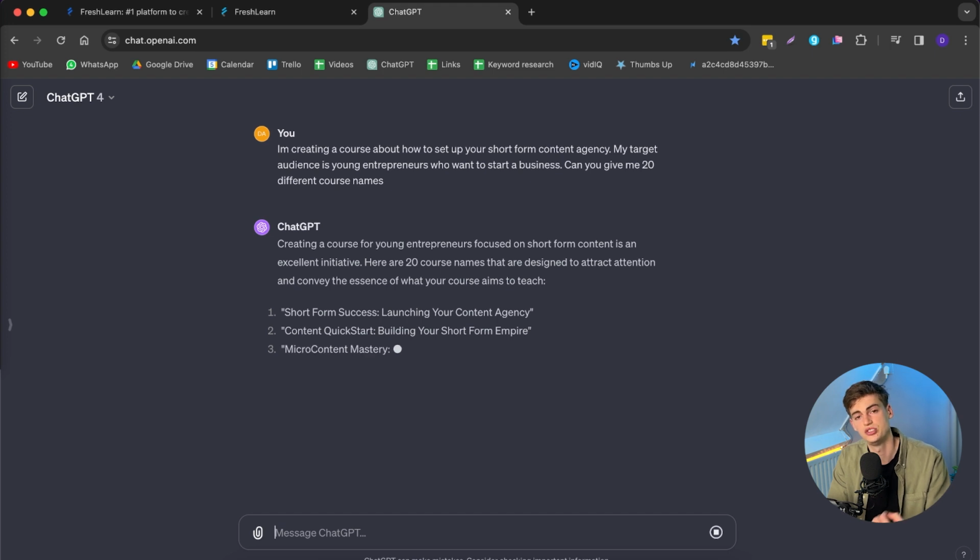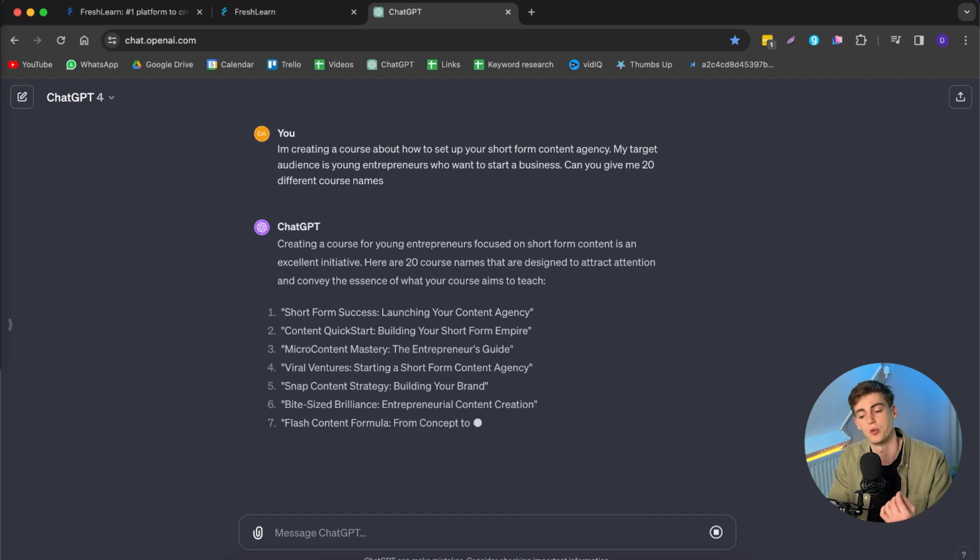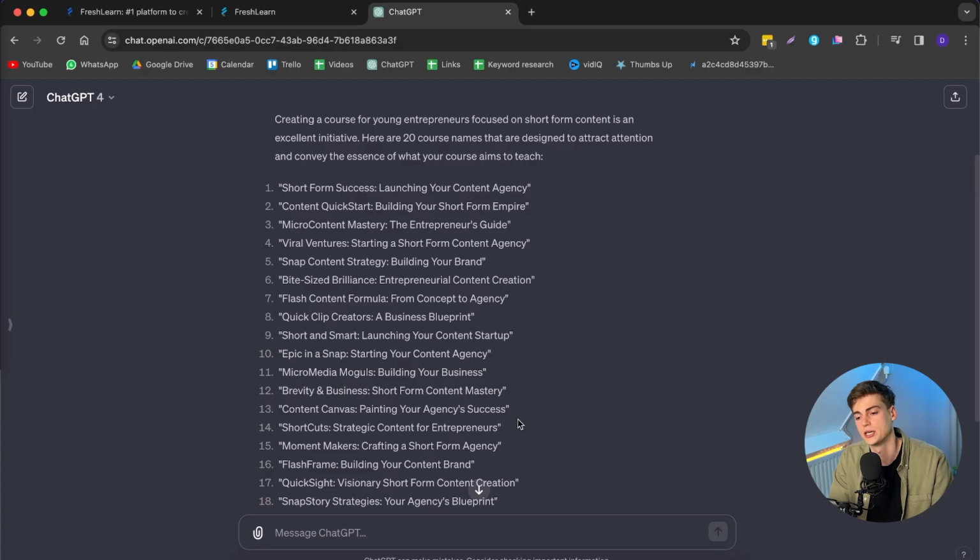So now ChatGPT generates a ton of different options for us, and all we have to do is just pick one that we like. So let's go for the first one, for example, Short Form Success: Launching Your Content Agency. Well, that sounds like a pretty cool name, but you can also keep it simple, like for example, Short Form Content Blueprint. I've seen those kinds of names appear a lot on different courses. So don't overthink it, just go with something easy.